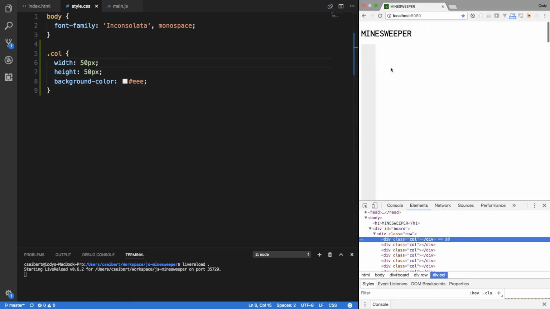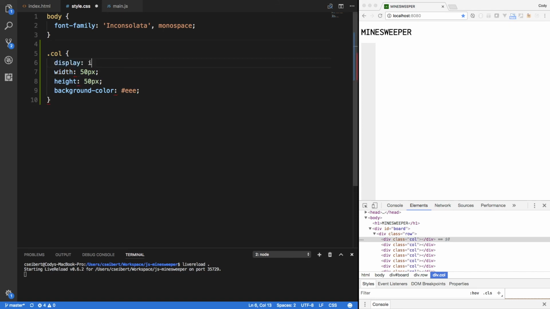Save that, and we have all the columns in a single column here, which we can simply fix by giving it display of inline block. So now we have those 10 rows, and inside each row we have those 10 columns. Now let's continue to style this so it looks a little bit better.